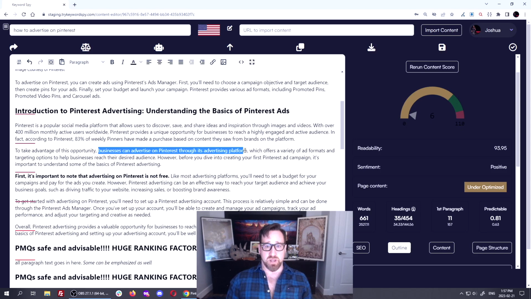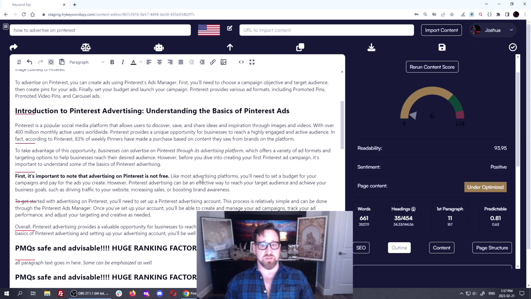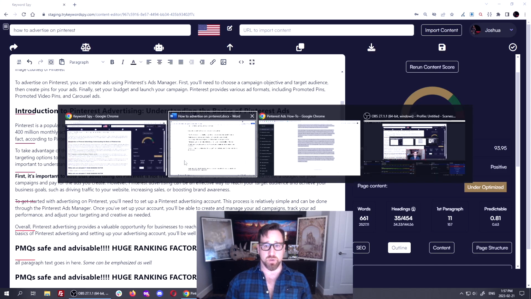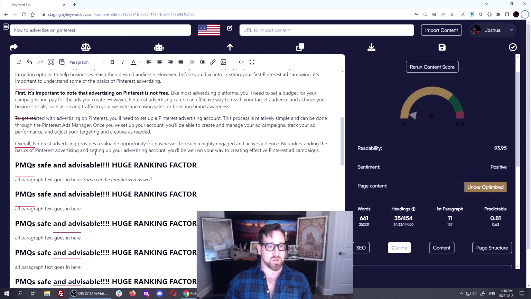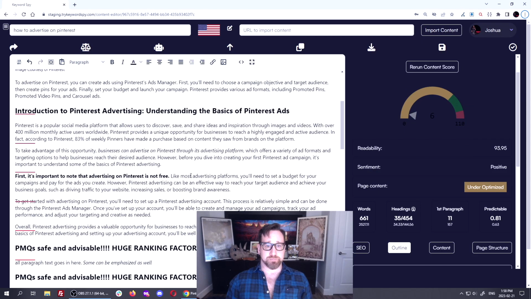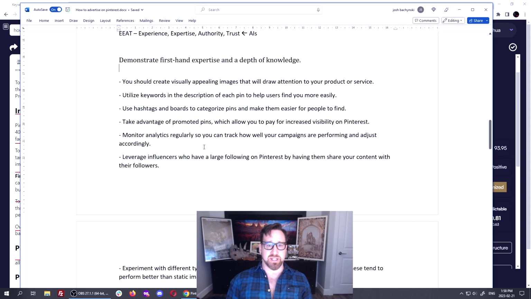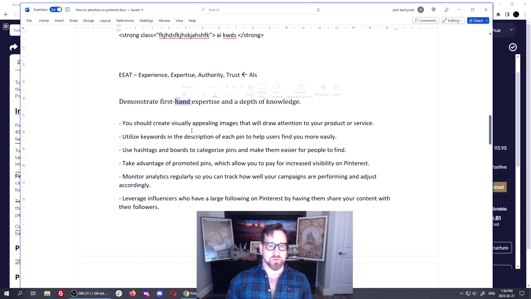We want to maybe emphasize this. Businesses can advertise on Pinterest through its advertising platform. Now we have keywords in there. I can't remember if we wanted keywords in the EM. Let's check out here. Some can be emphasized as well. Okay, good. Now, I think this is too early for the lists we generated to demonstrate first-hand experience.